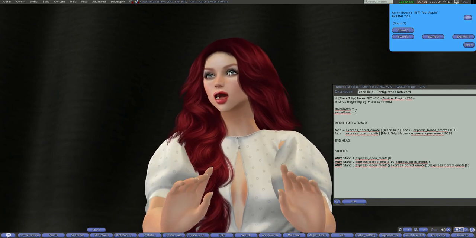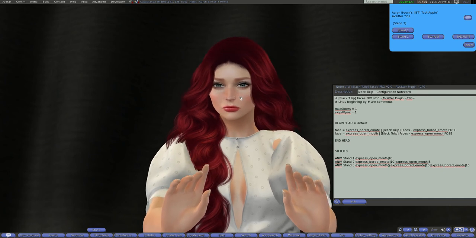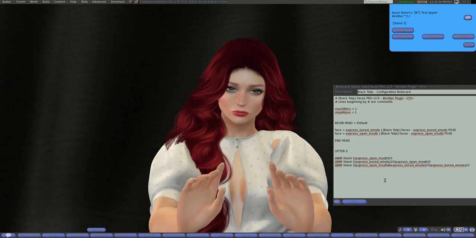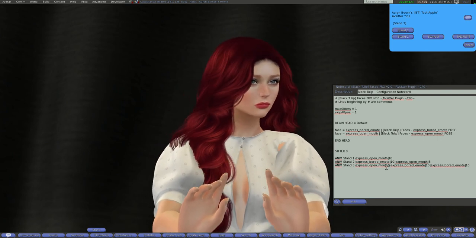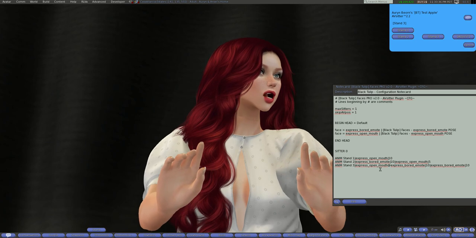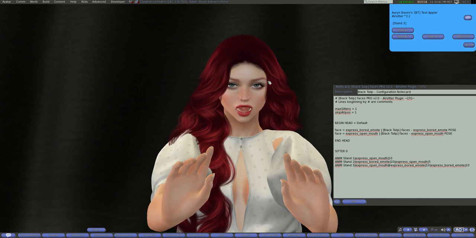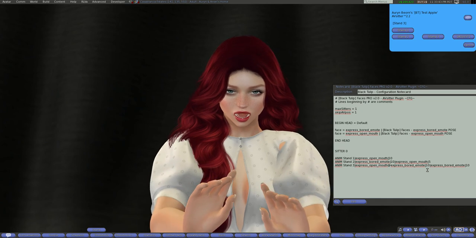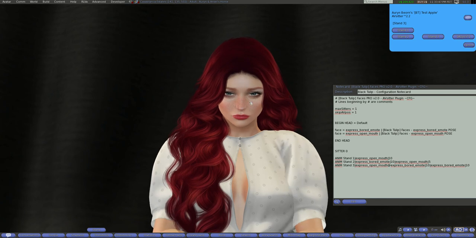We can make special animations for that. And we are observing that the sequence is happening. The combination of the open mouth and the bored mouth, which we can see in the eyebrows, and after 10 seconds it only goes to bored mouth.